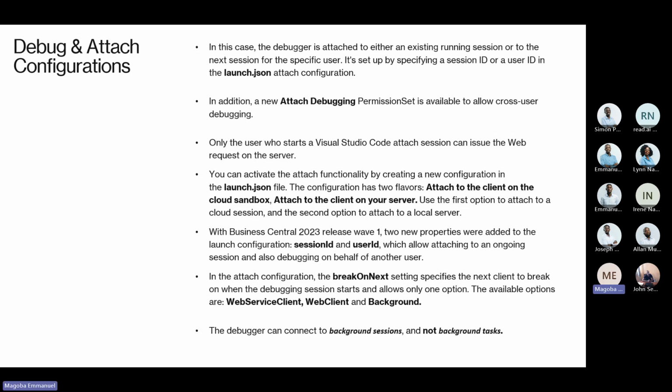It sets up a background session, just like you can see down here. It's saying the debugger can connect to background sessions. Background sessions are not background tasks. It creates a background session to which it connects. Though I did not test them out practically. These are three options. However, I will test them in the future.